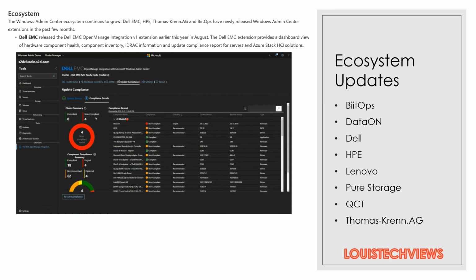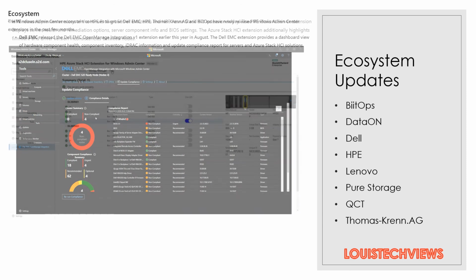Because Dell has installable software that you can run locally on the system and leverage, but this allows you to bring a lot of that capability, which you would normally have to run separate tools or separate websites to get access to. You can see all that data directly here in the Windows Admin Center portal, which is pretty cool.